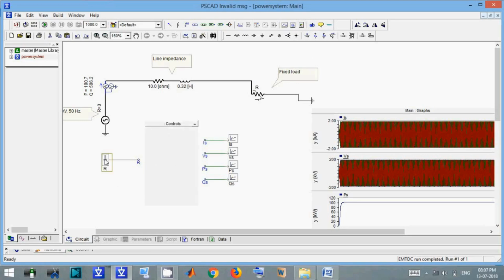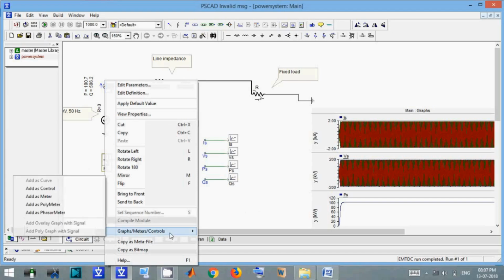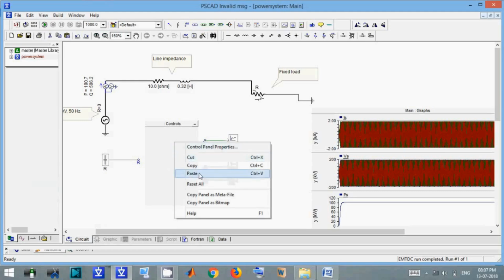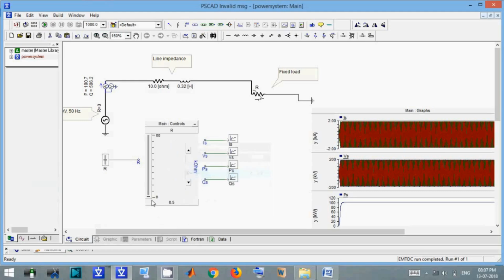Just right click on R, go to graph meters and control, add as control, right click on control and paste it. You will see the slider switch. You can slide this easily by using your mouse cursor. Right, we are taking first, say, near about 10.